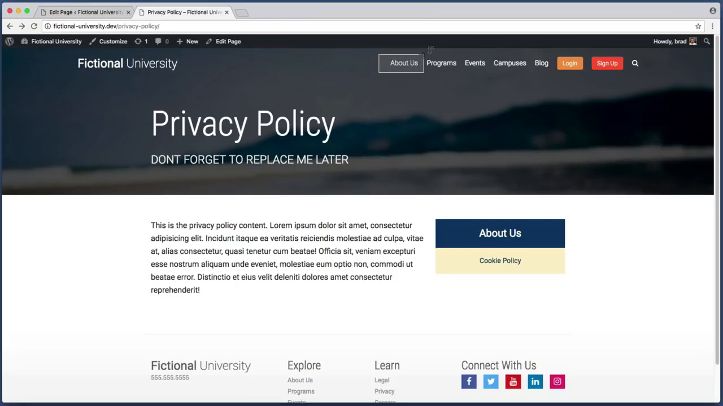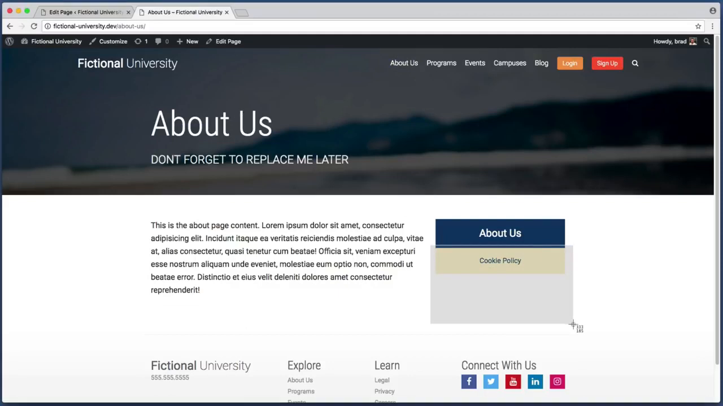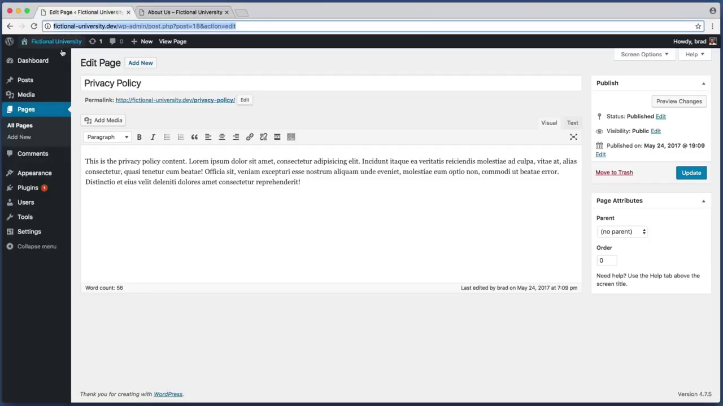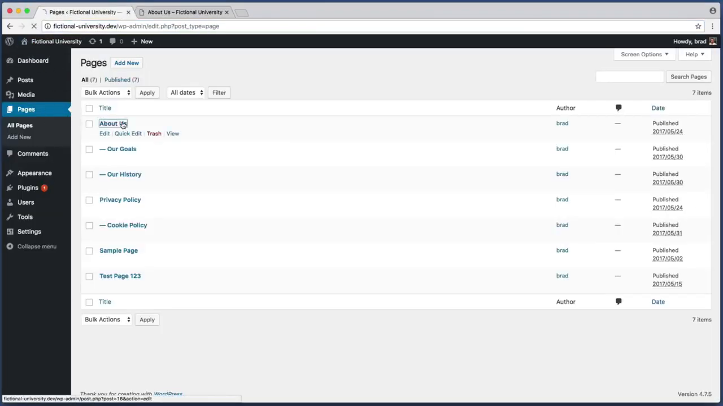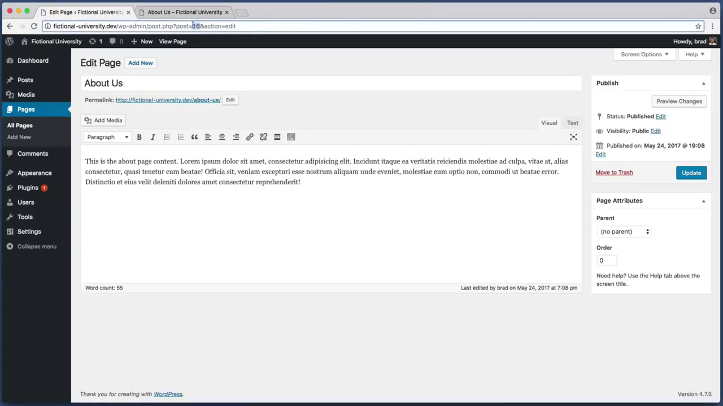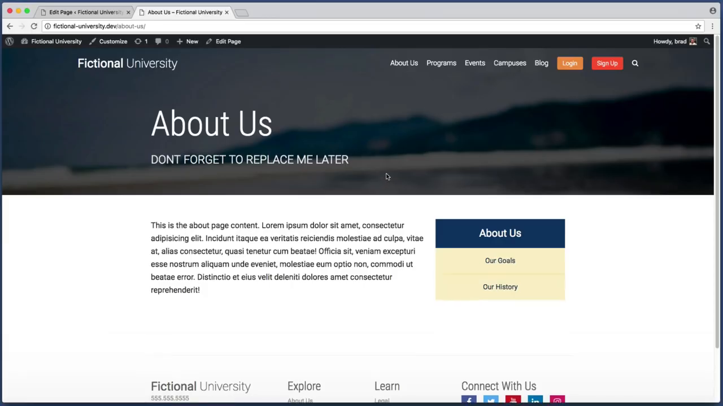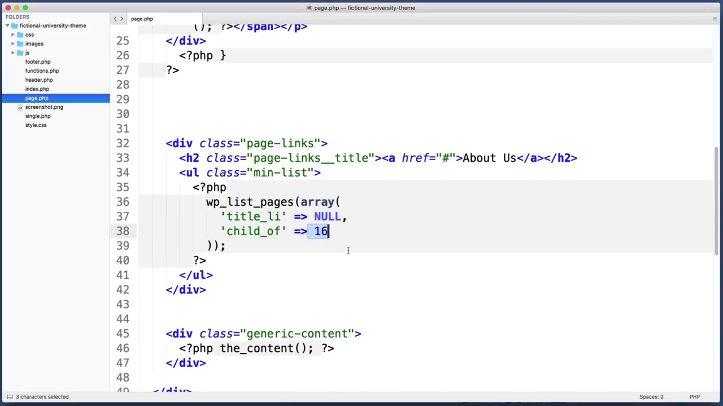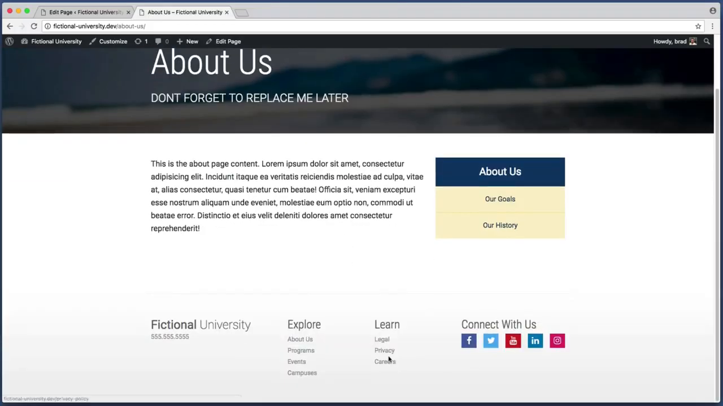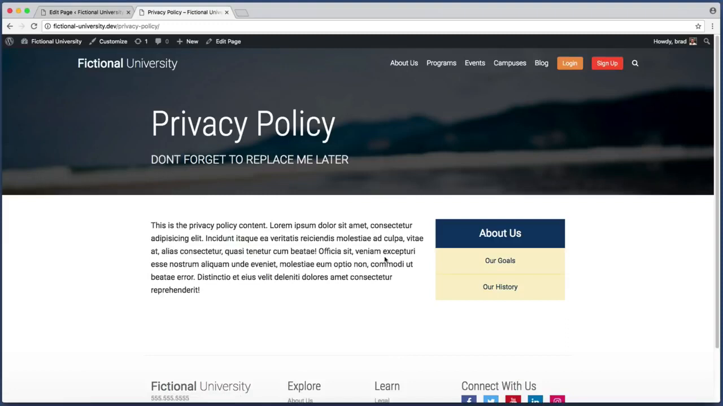And if I use this link in the header to visit the About Us page, if we want to display the two About Us child pages, we could just go into our admin dashboard, find the ID for About Us, which is 16. So if I say child_of equals 16, cool, we see the applicable child pages. Now obviously, we don't really want to hard code a number here. We want this menu to be dynamic, right? Because if I go back to the privacy policy page, it should just automatically pull in the correct current child pages.